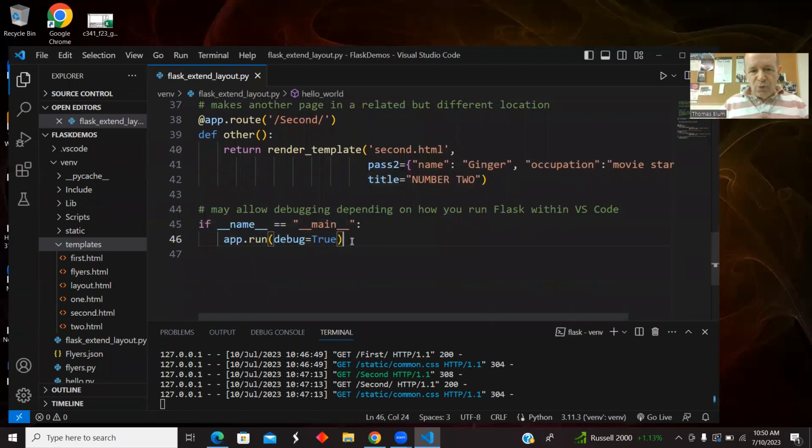And then if you're running your programs differently than I am, then there's a game down here you can play to allow debugging. But for me, debugging came from the command line.